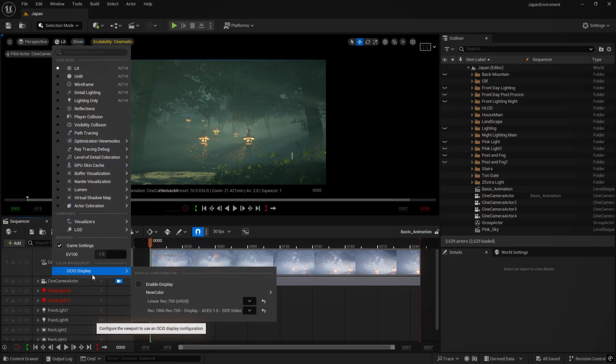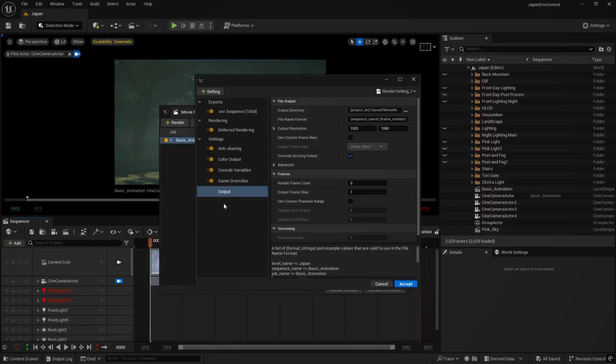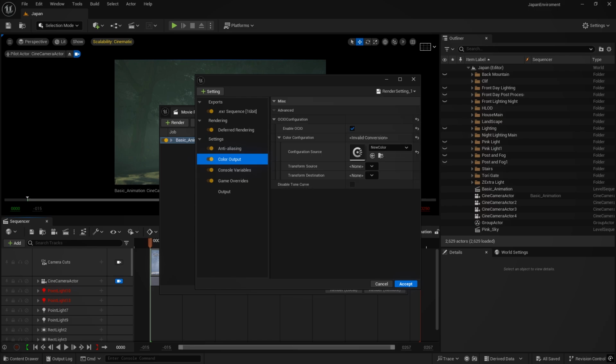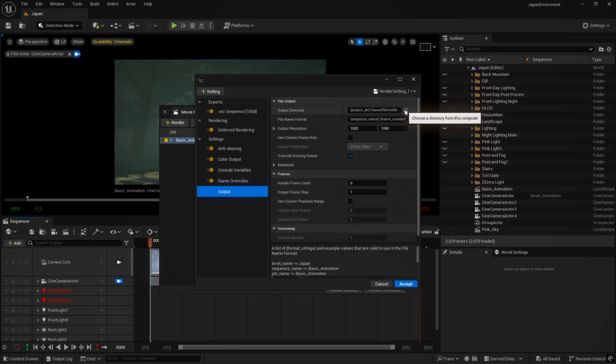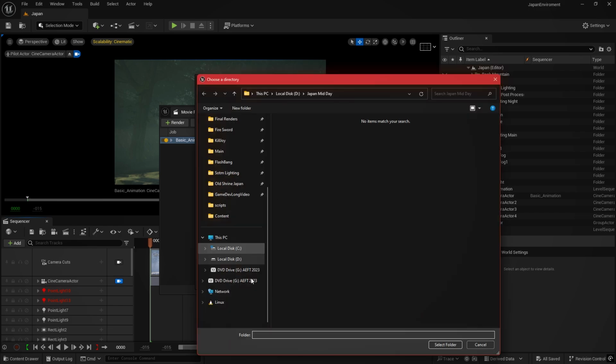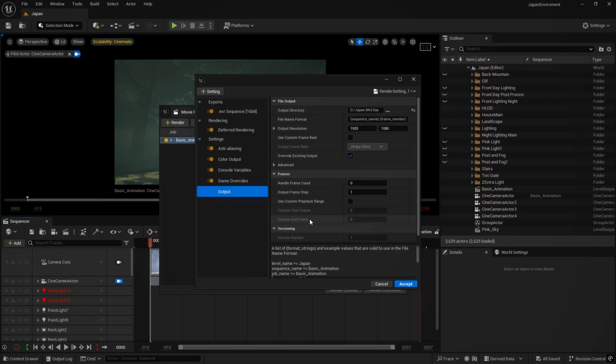Let's enable it again and head back to render settings, and here we also have to select transform source and transform destination. On transform source select Rec 709 and for transform destination select ACEScg. Now the final step of rendering, we have to select the output folder. Choose an output folder with enough space because we are using an EXR sequence and it has a really huge file size. And since I want to export this in 4K, I will change the resolution to 4K.